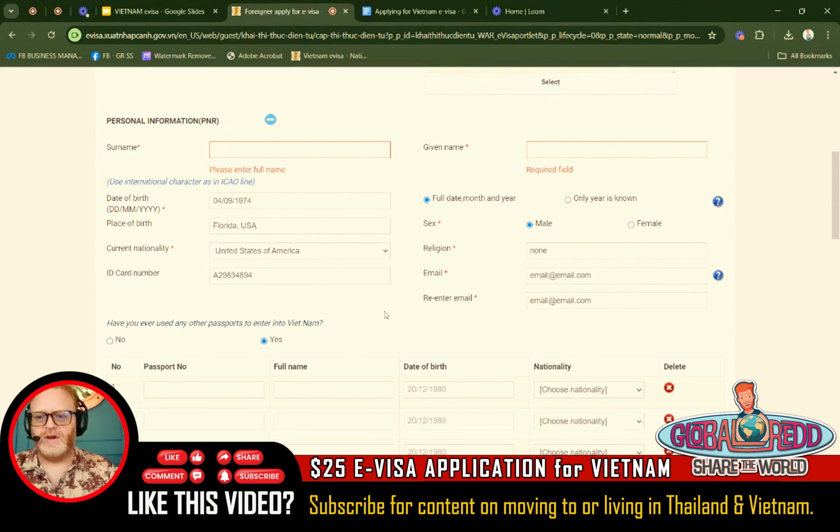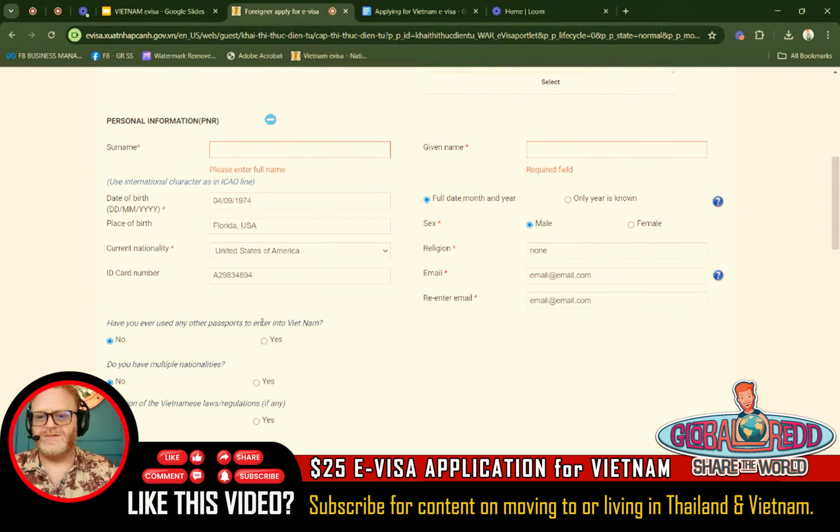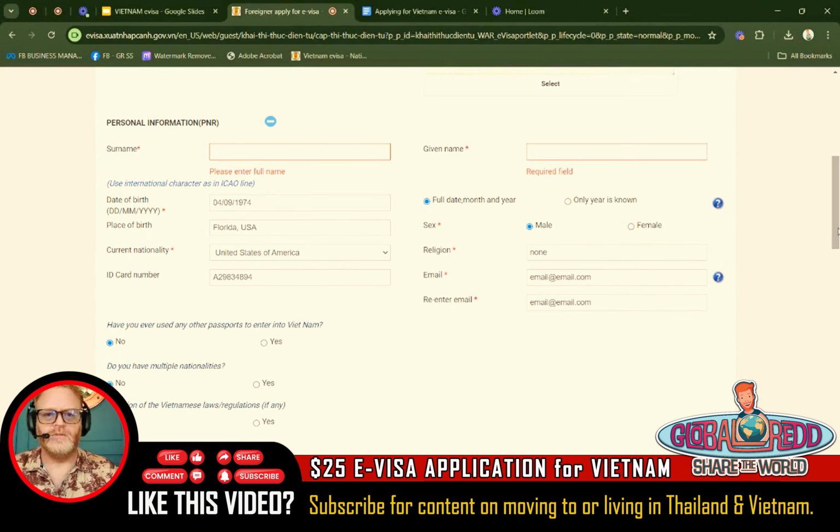There we go. Have you ever used any other passports to enter into Vietnam? No. Oh, given name, we'll just put Wally World. How about that? I grew up in Bentonville, Arkansas, so Walmart is Wally World. Anyway, do you have multiple nationalities? Obviously, this is something you'll have to take a look at.